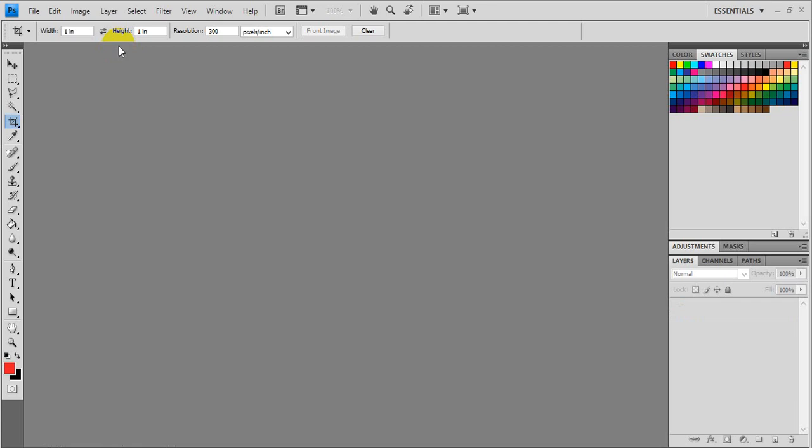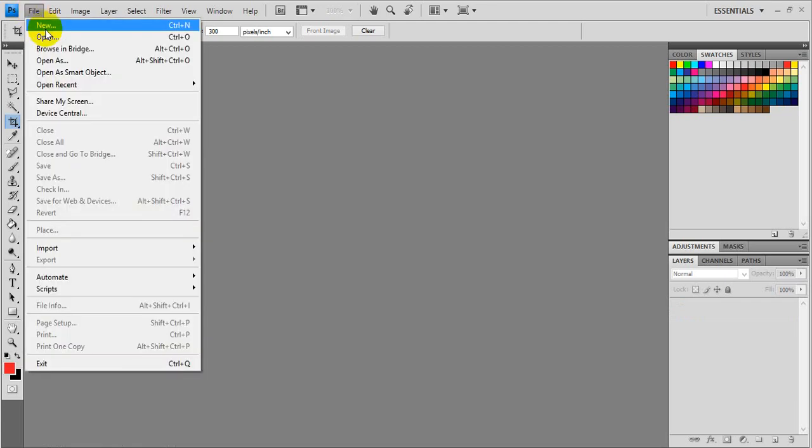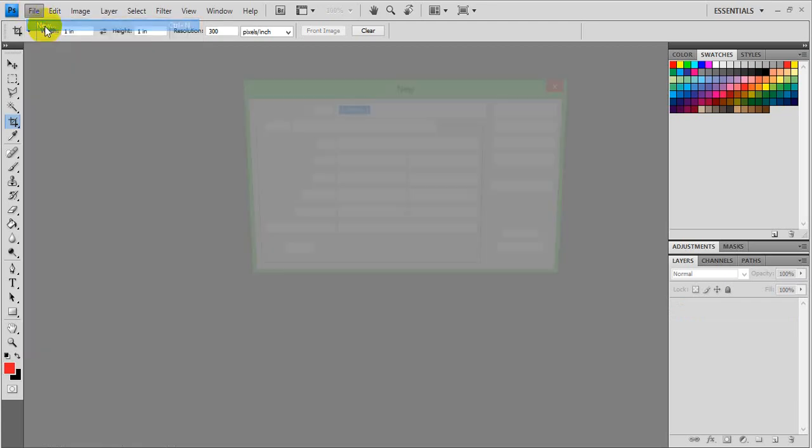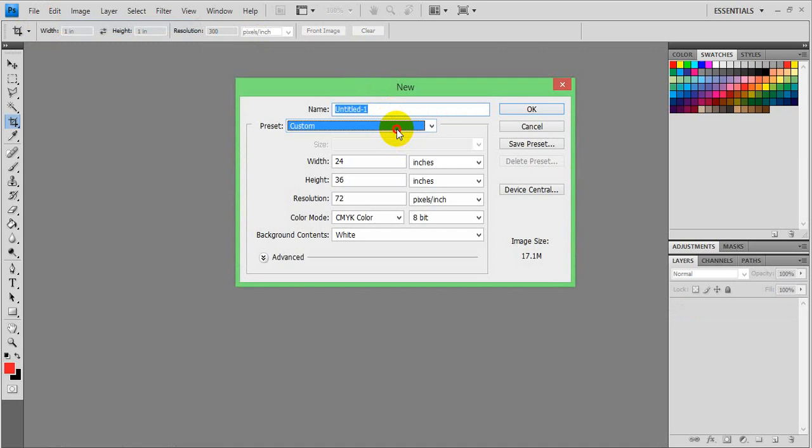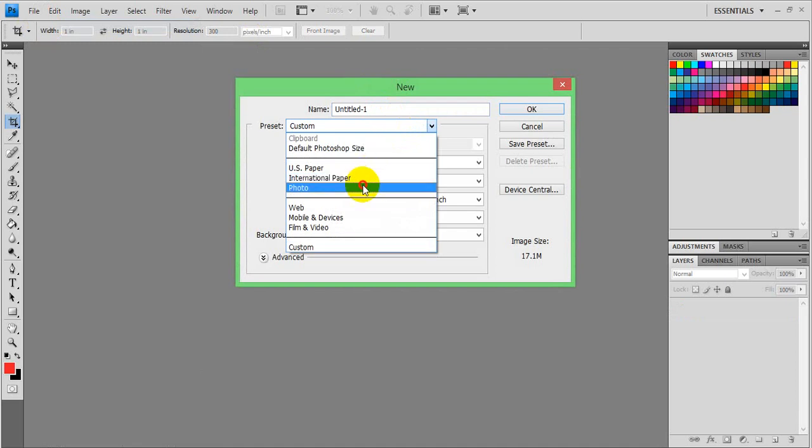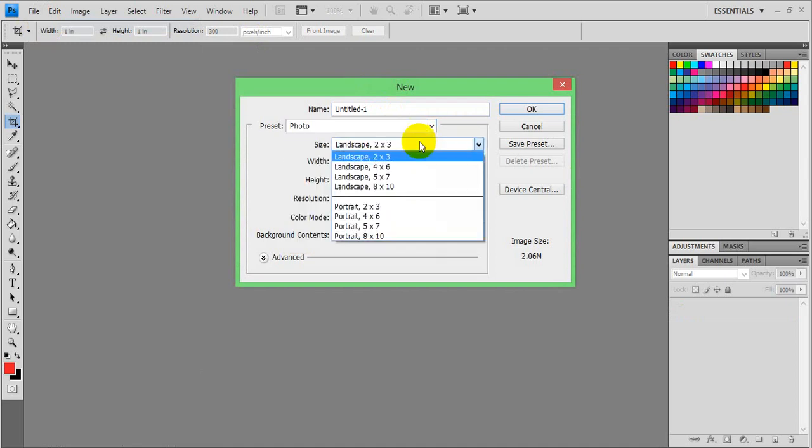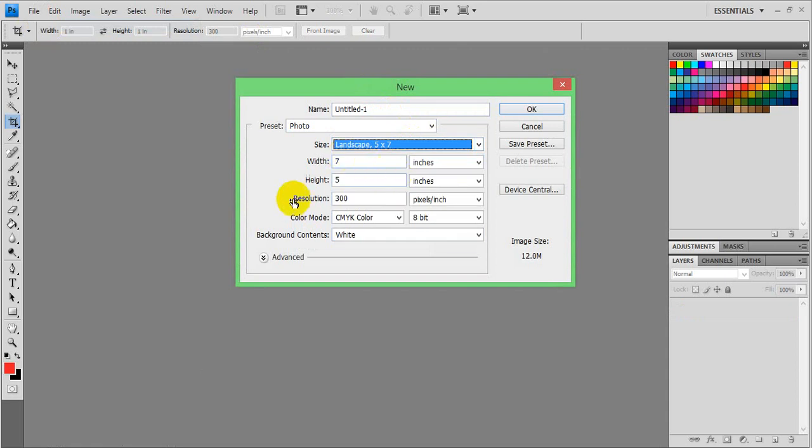What do you do when you want to print it out? Just go to file, click new, custom, go to photo and open up landscape 5x7. That would be 5R. Background would be white, and color mode would be RGB.